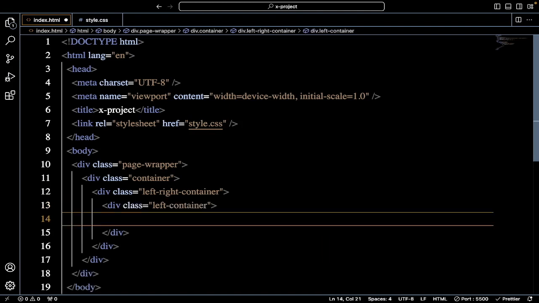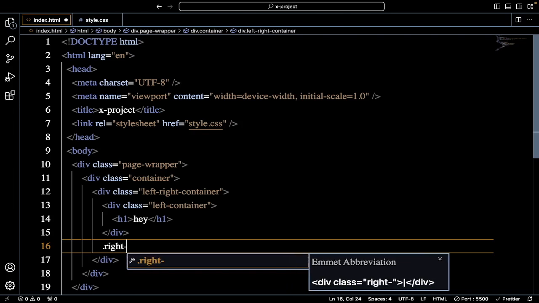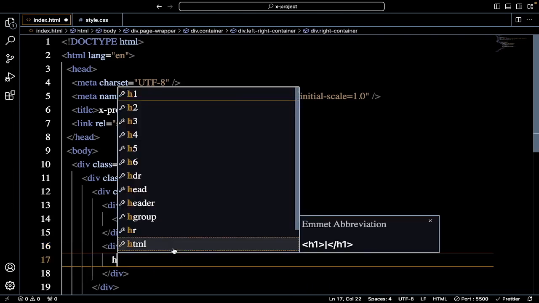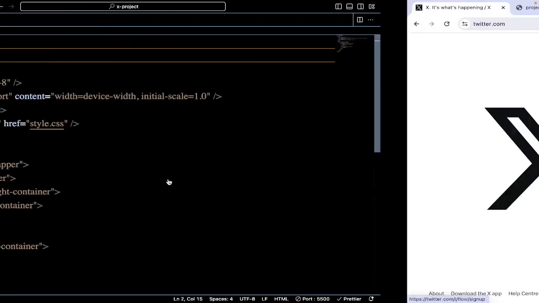Let's just put something over there. Let's say h1. Okay. And we'll create another and say right container. Say h2, right. So now we can run this with the live server extension again, or just save the code. And you can see we have this over here. So our code is working up to this point.